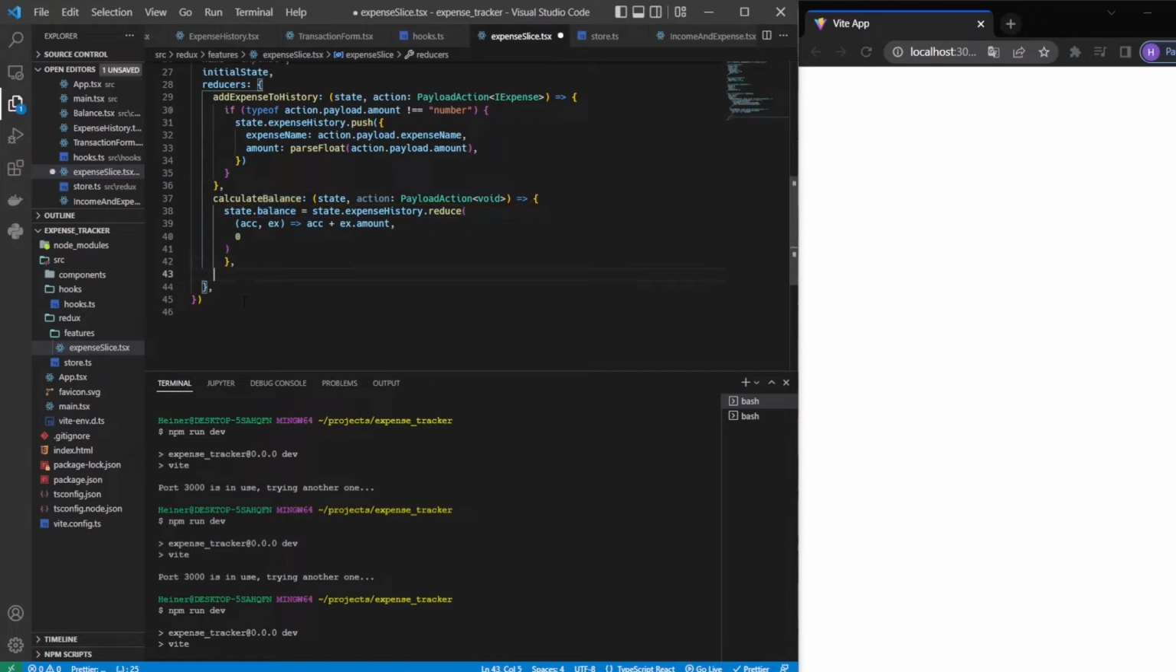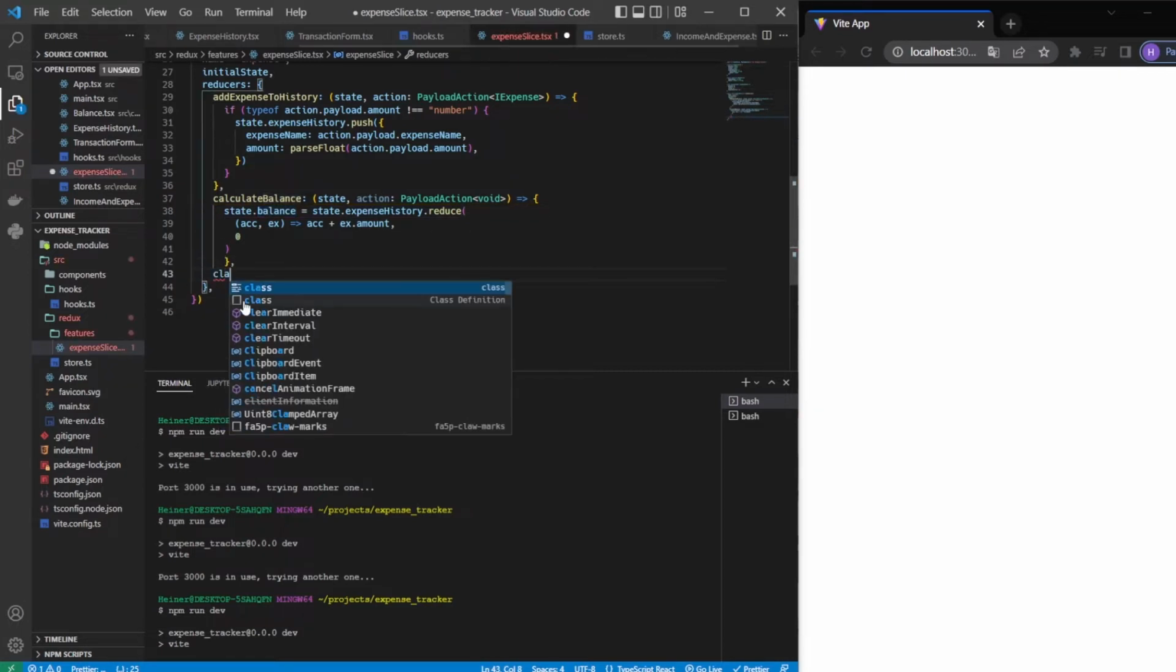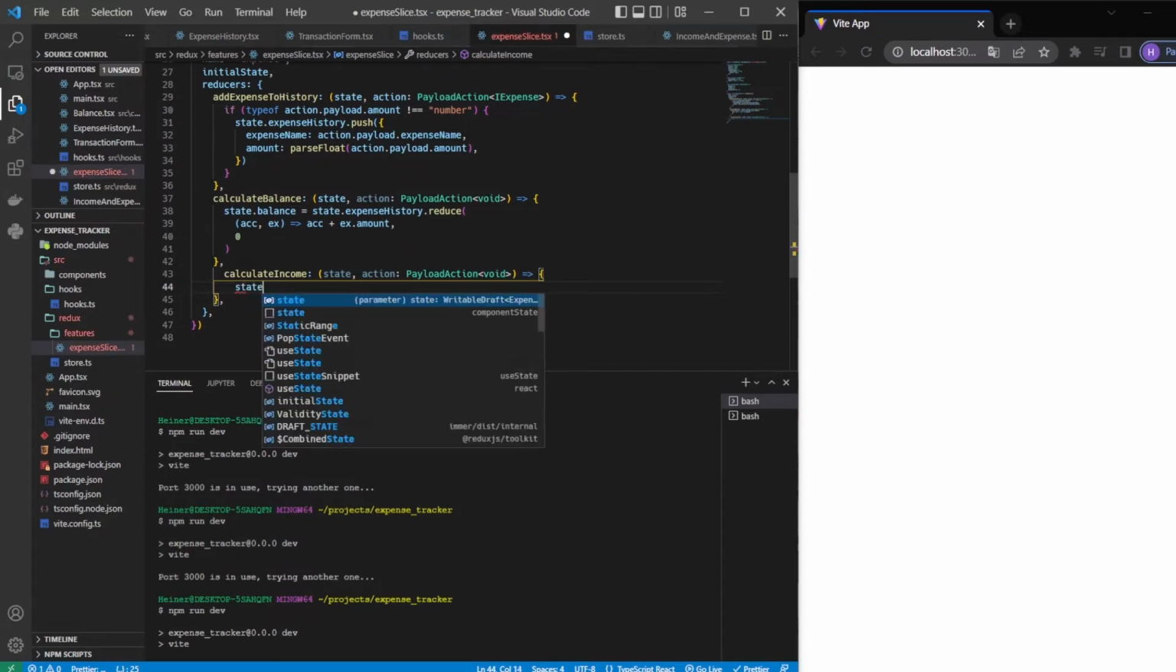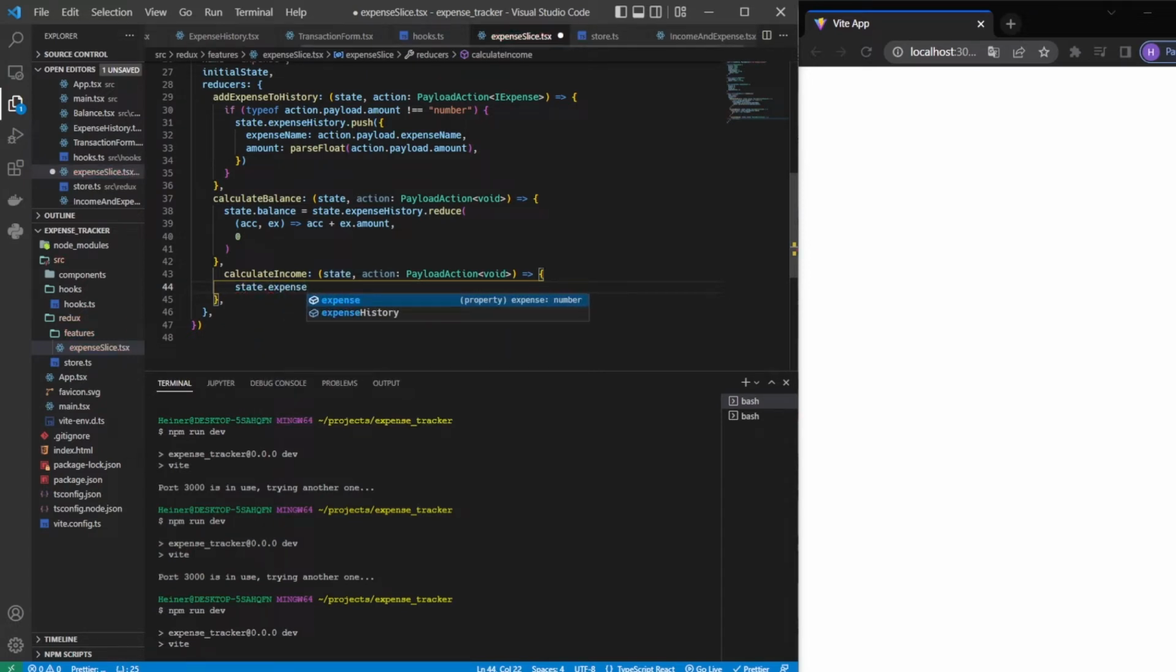Okay, next let's create another function called calculateIncome. I just copy the arguments here. And also the type for the payload action is here void, because we do not need any arguments. And here we will be using reduce as well. We say state.expense is equal to state.expenseHistory.reduce.